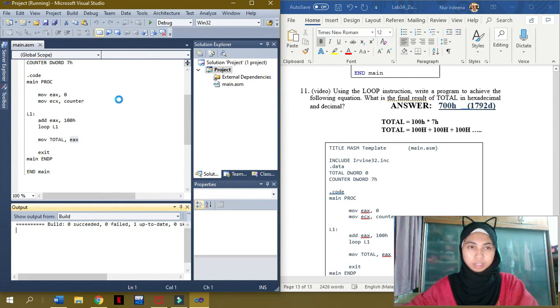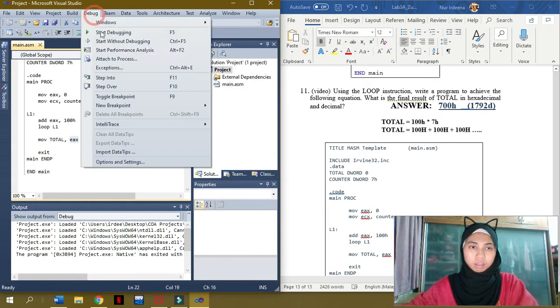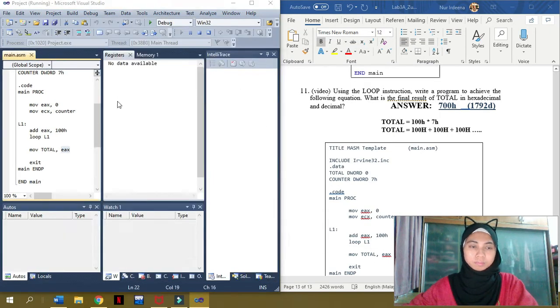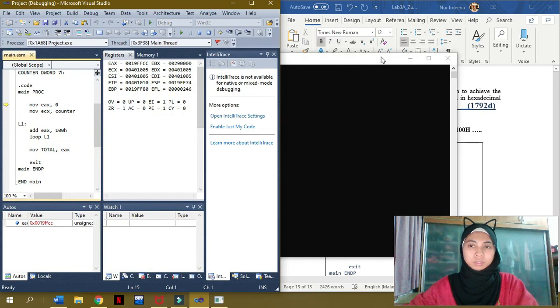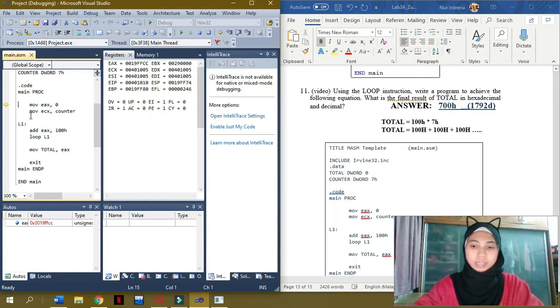Click start debugging, click step into. So I'm going to just run this by clicking F11. So here we can see EAX is initialized to 0, and then we click again, we can see that ECX is 7, which is the loop counter, and then we are already in the first loop.